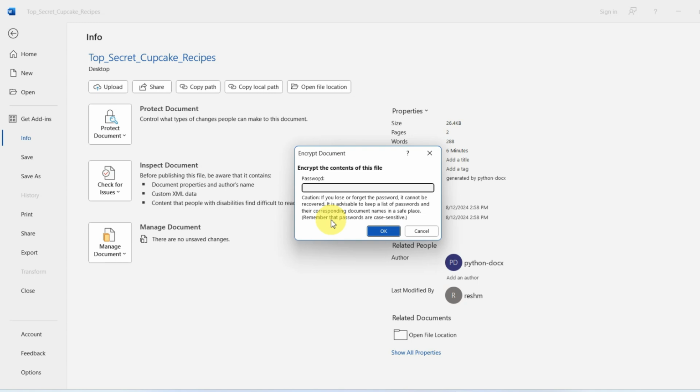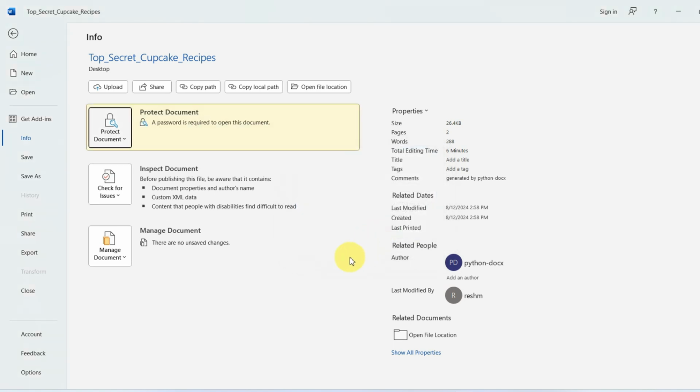After you click Encrypt with Password, a dialog box will appear prompting you to enter a password. Make it strong, like your coffee on a Monday morning. Type your password, then press OK. You will be asked to re-enter your password to confirm it. Make sure you remember this password. Without it, you won't be able to access your document.